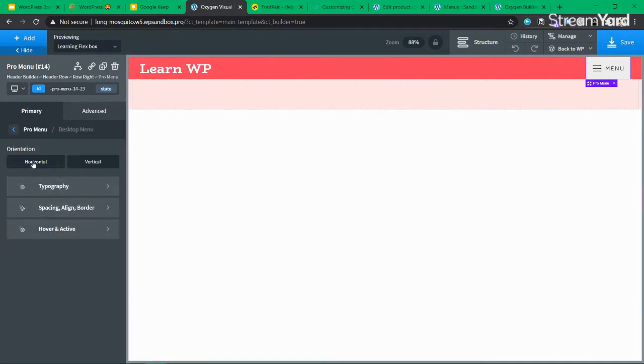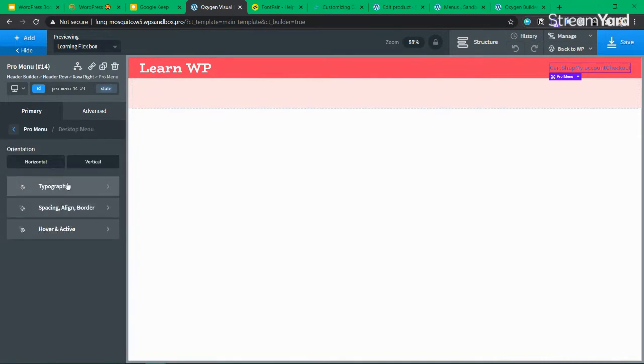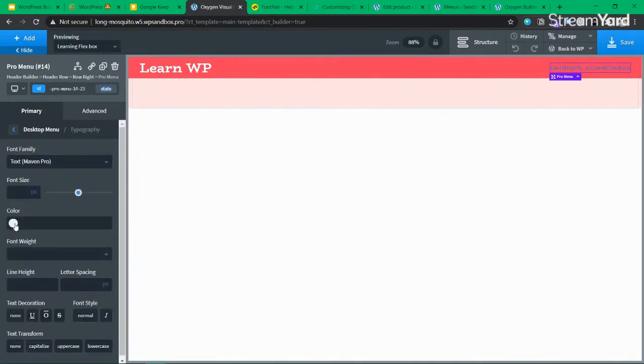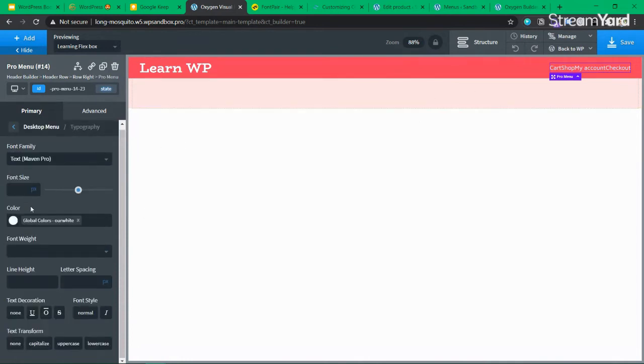Desktop menu is where we can take care of various stuff. The mobile menu should not always show, it should be less than 768. Then we will get all this stuff. So with the desktop menu, you can configure different elements, like the typography. You know what we want the color to be, we want it to be our white, and this is our light pink. Okay, we want it to be white. You can see that we have made the changes.